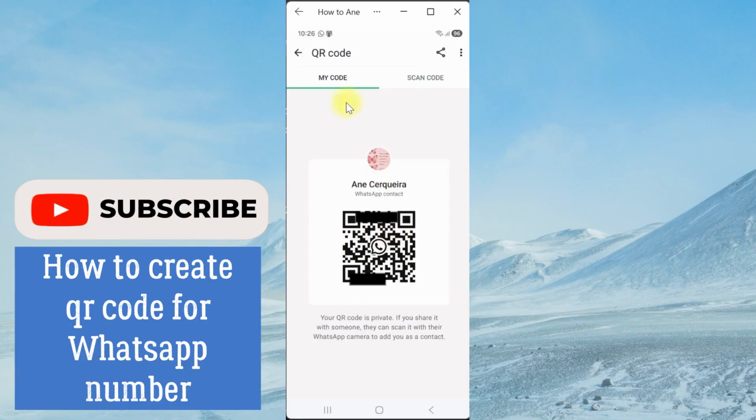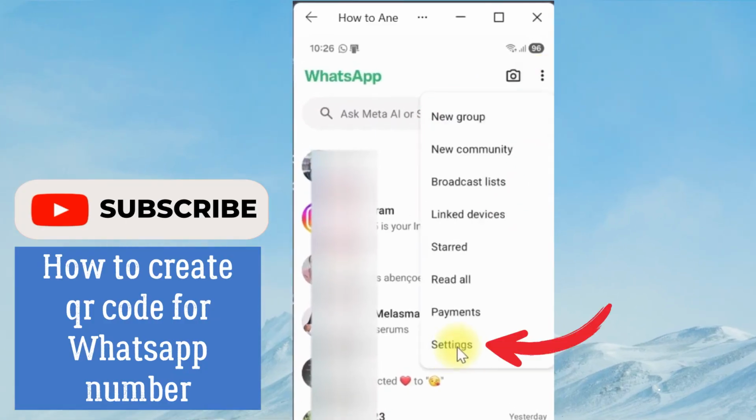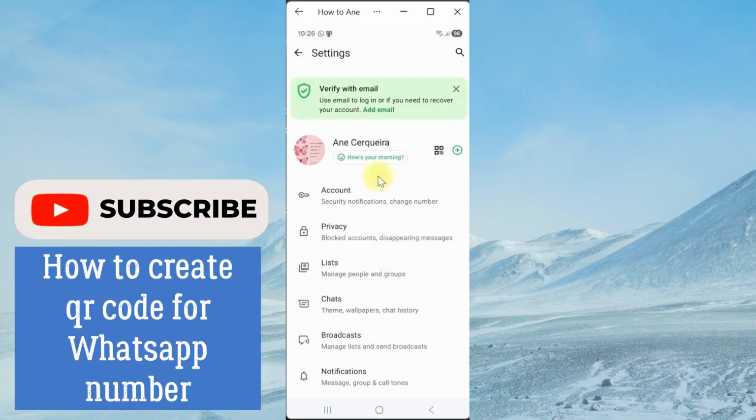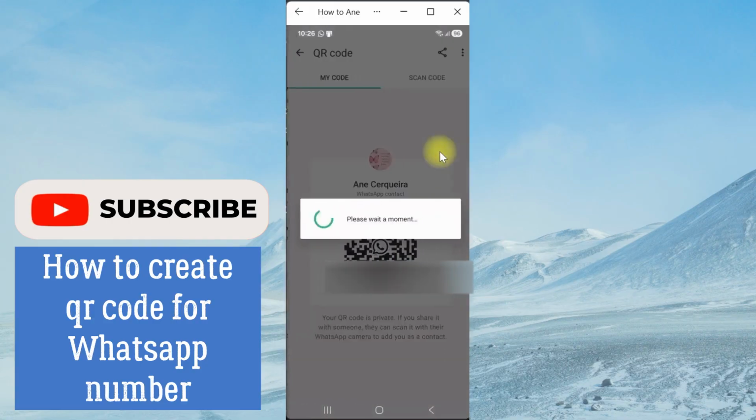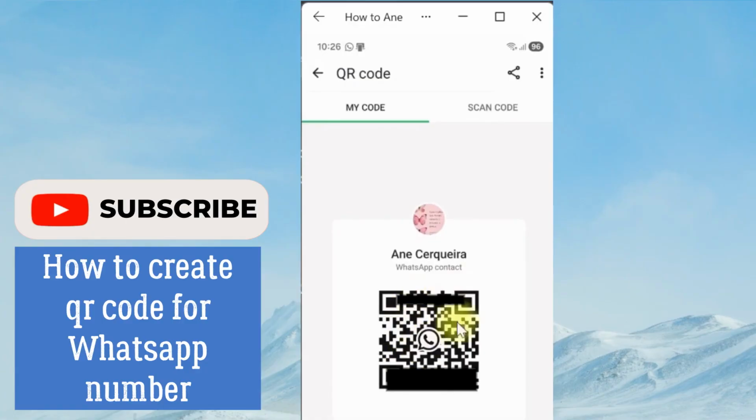Let me go back here. Basically, in your WhatsApp, you click on the three dots, go to settings, and you'll come to this page. Here on this page, notice that your name is there, and right next to it is the QR code symbol. You can click on it. Click it. As you can see, the QR code has already been generated. It's right here. Here you can share it.